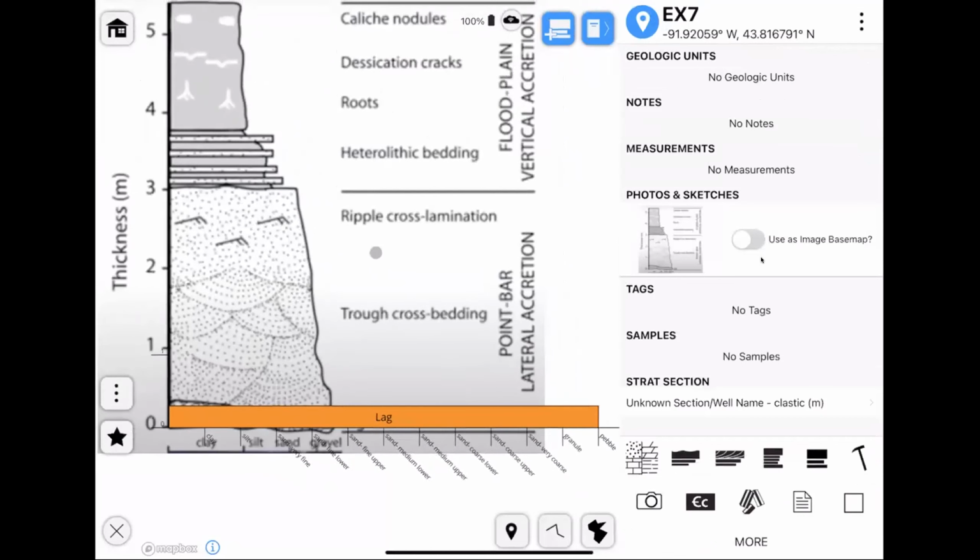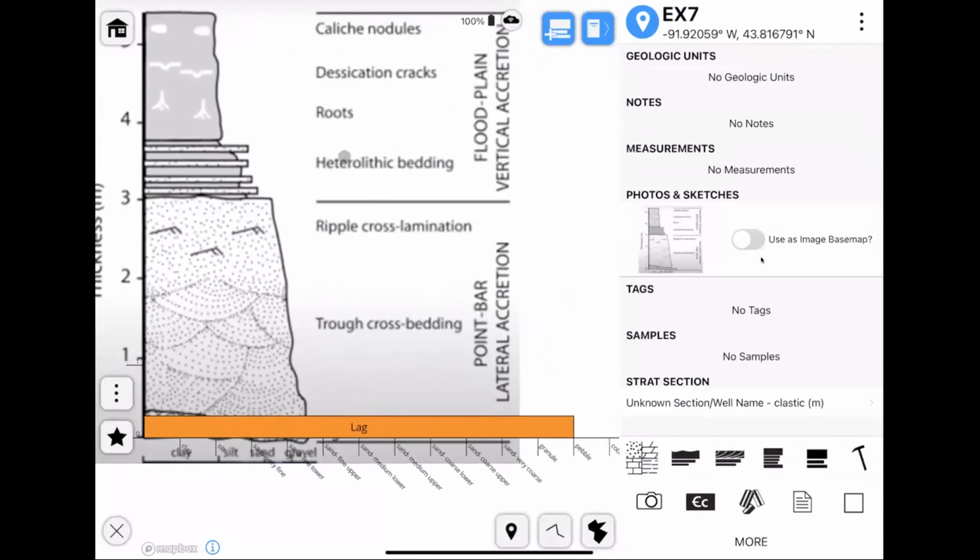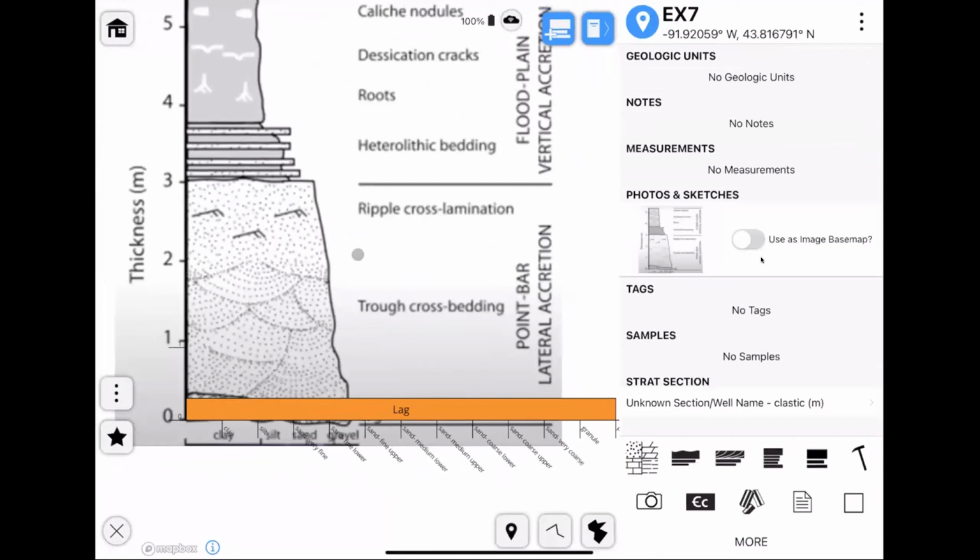And so now it looks like we have these two units down here. So we have this trough cross bedding, so we can go ahead and add one of those. Is that 1.6 meters?